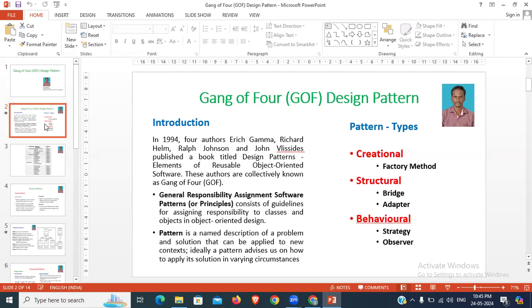There are three types of patterns. One is creational pattern, the next one is structural pattern, and another one is behavioral pattern. Each type of pattern has many different varieties under it. They have listed only a few, because I have noted as per our syllabus. For creational, I have taken only factory method. For structural, I have taken only two: bridge pattern and adapter pattern. From behavioral, I have taken only two: strategy and observer pattern.